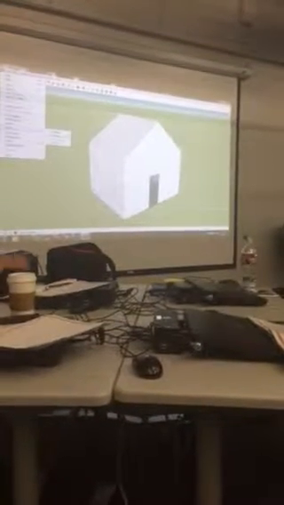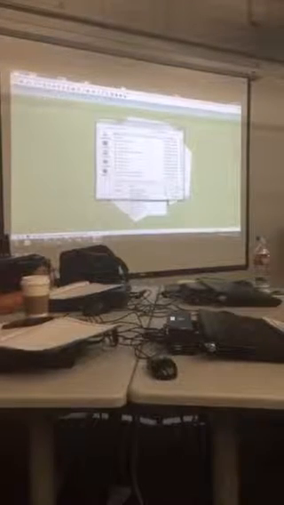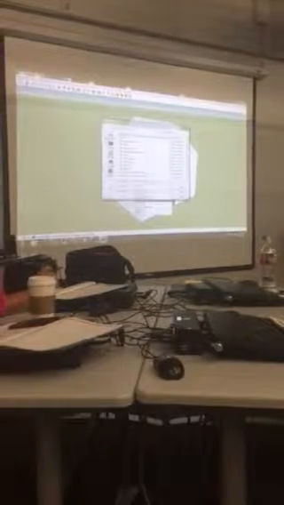Not an option here for the STL. Now I could export a 3D model, but again, that's not going to really help me bring it into any other kind of software.